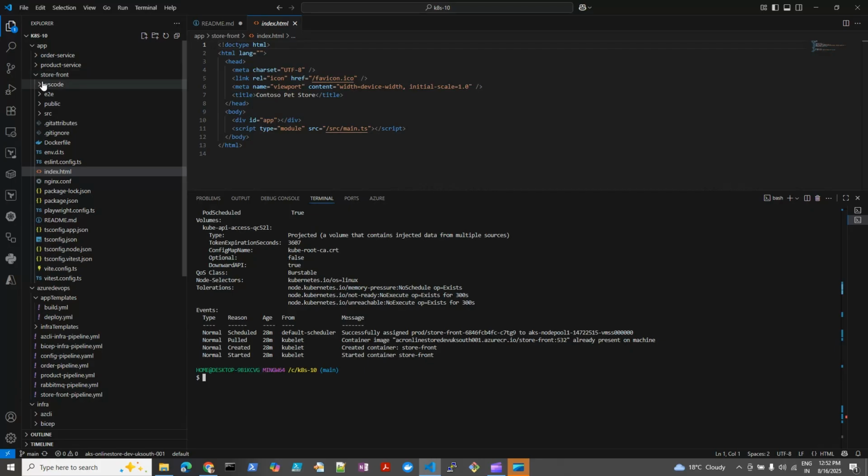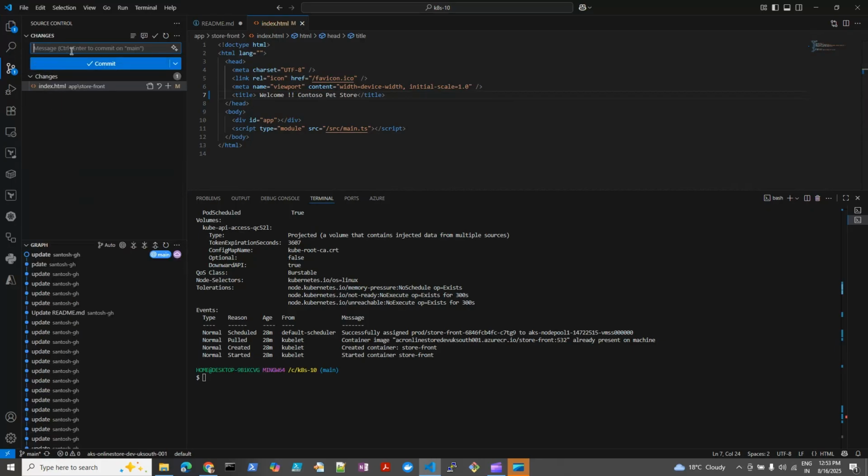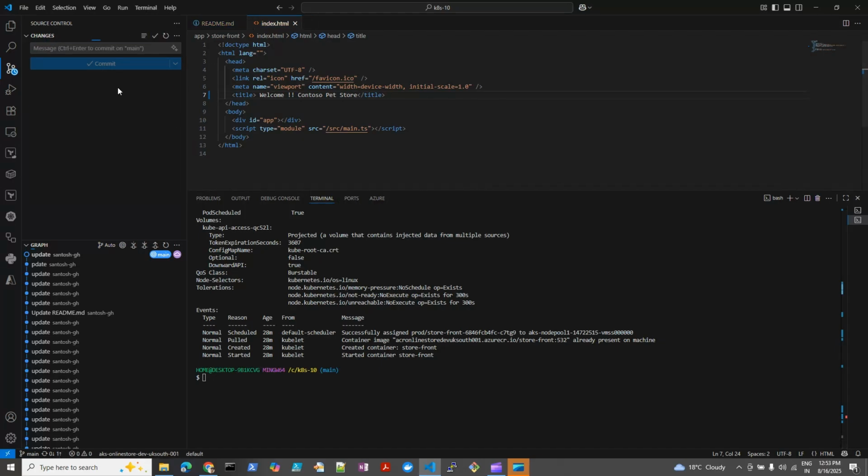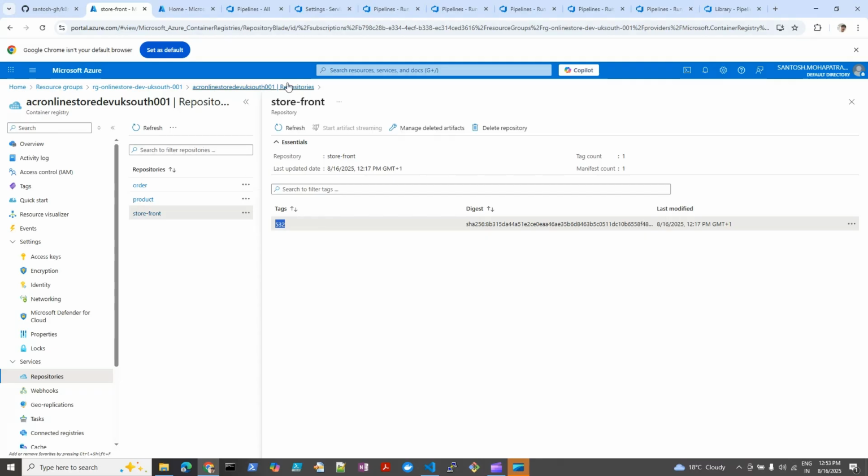Okay, suppose you go to the storefront again, here, storefront index.yaml. Let me modify it. Okay, save it. Let me post this quickly. Okay, so once we post this, it should automatically run my pipeline.